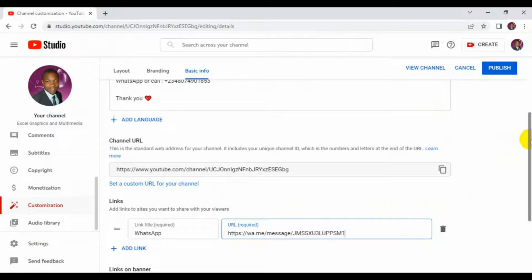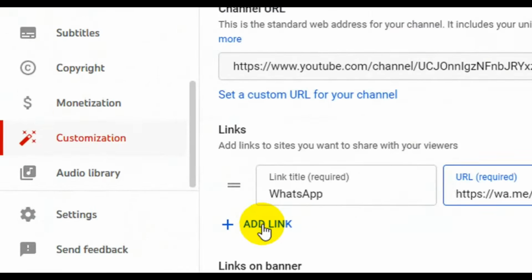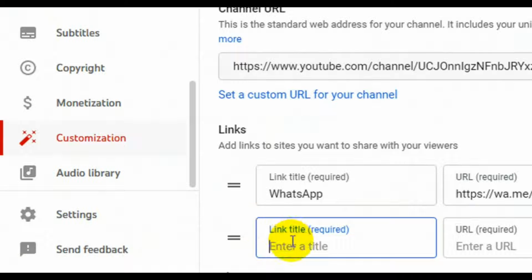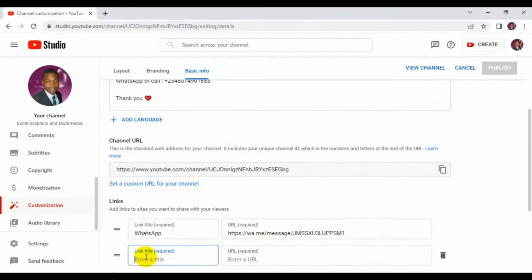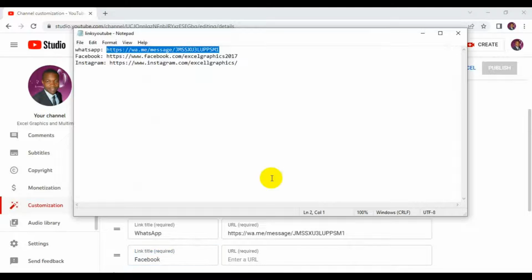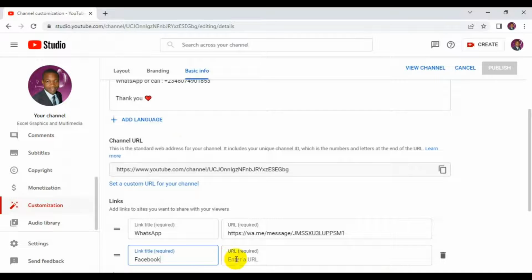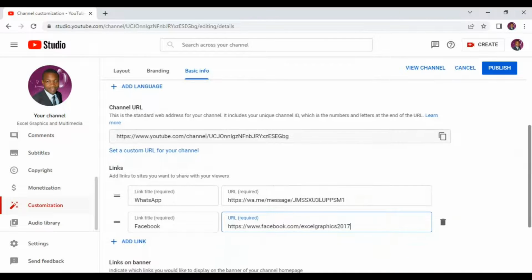So you can scroll down, and you can basically add more links right here. So you can click on add more links, and come here, title the name, so Facebook. Okay, so go back to where you have the link and copy the link just like that. Control C to copy, and you come back here and paste. Control V to paste. So you can add as many links as possible to your channel.